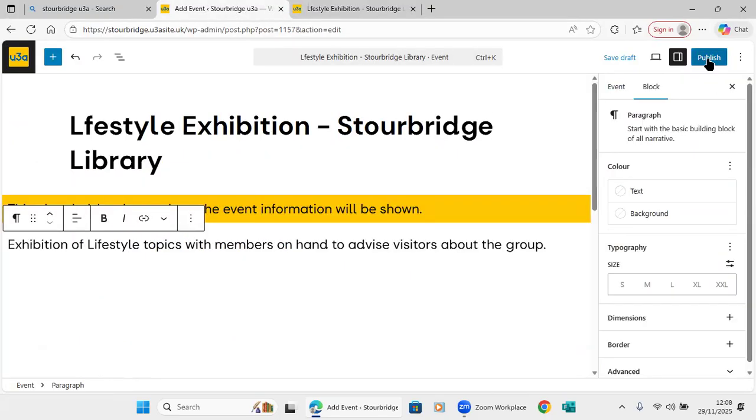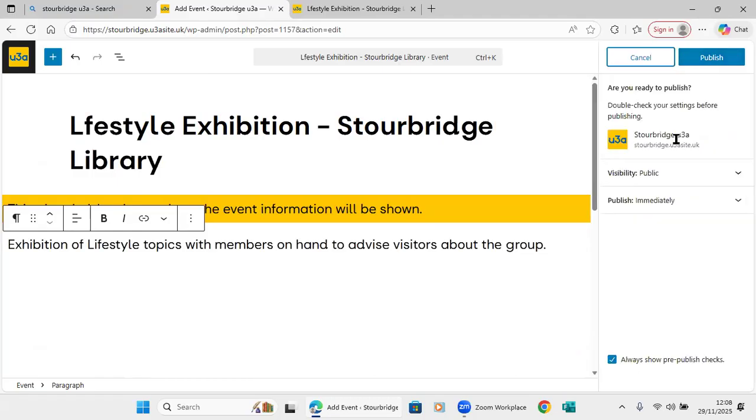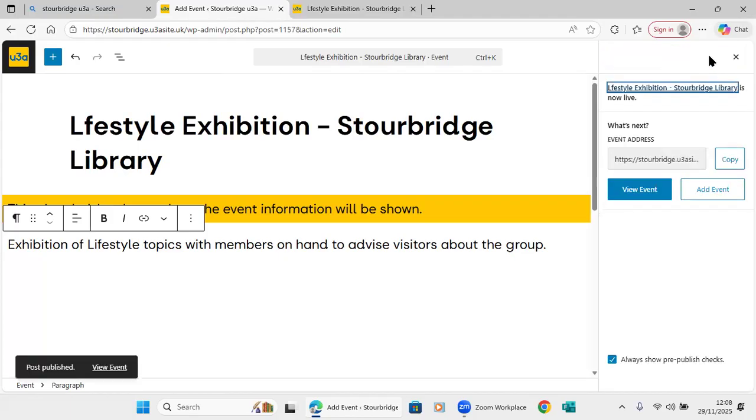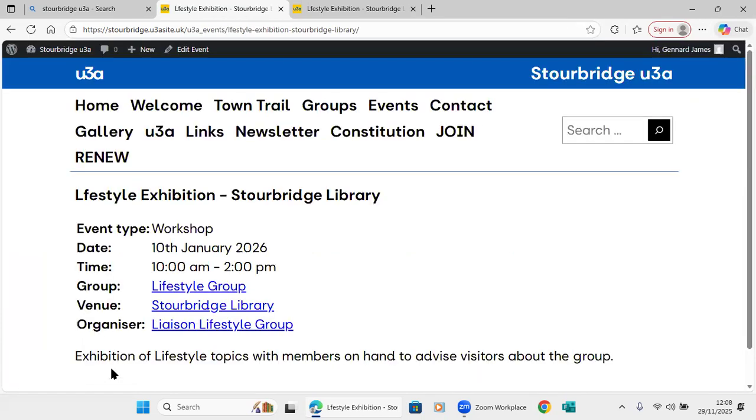Now, when you press publish, it does ask for a second check because it's going to go public and it's going to happen immediately. So once you've done that, it's actually available for people to see from the general public. So if I do that now, and you want to go see what it looks like, we can go view the event. So this is the event.